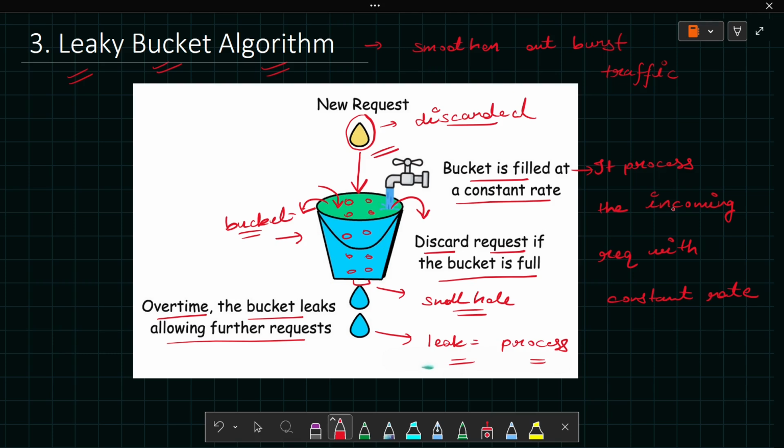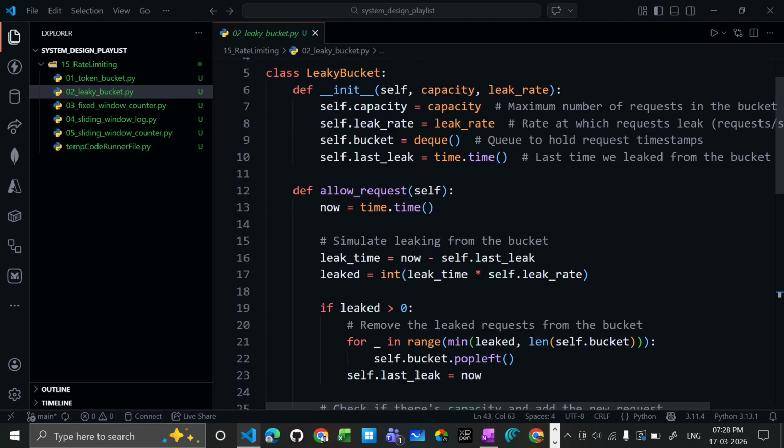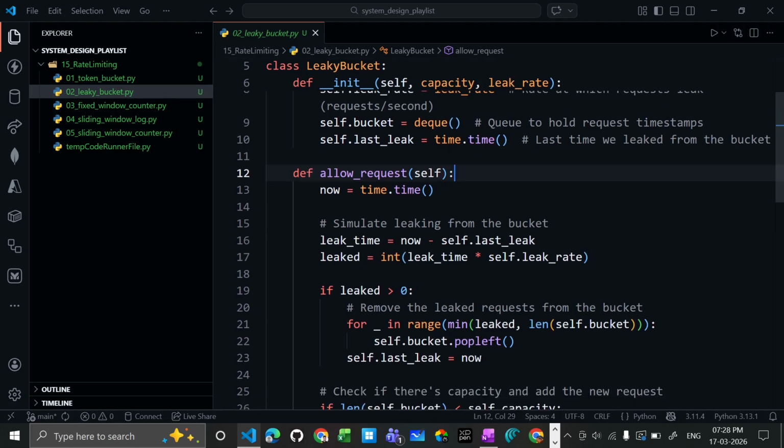Now let's look at the code of the leaky bucket algorithm. I am on my screen of Visual Studio Code. We need two packages. I am importing deque from collections, and I am also importing time because I need that. Then I am defining a class LeakyBucket. I am providing parameters in the init method: self, capacity, and leak rate. This part is almost the same as what we discussed in the token bucket, but one thing is new. We have a deque, a queue to hold the request timestamps. So don't confuse that.